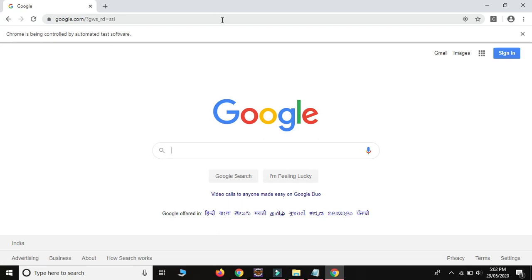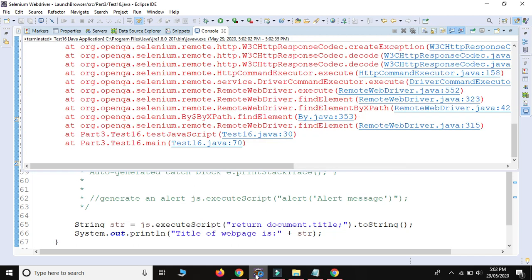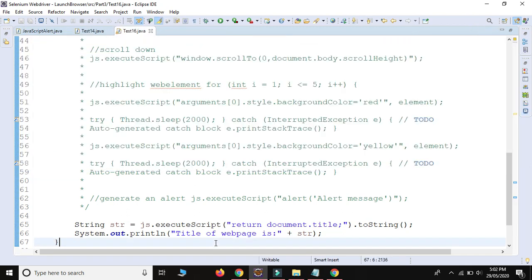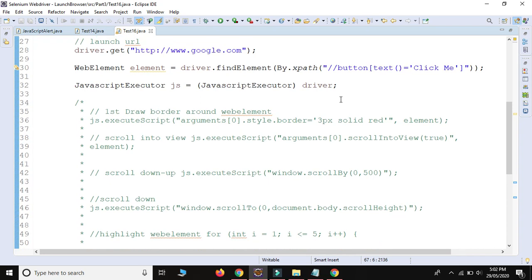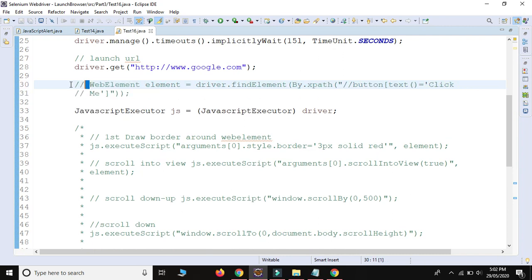Okay, Google is launched. Let me open the Eclipse. Okay, still launching. Let's wait for the execution. It will print the title. Okay, we got, I think, a timeout exception or no such element. It will try to find our web element on Google. So let me comment out this one, because we changed the URL but did not change this web element. Okay, Control Shift F and Control C. Let me run this one.